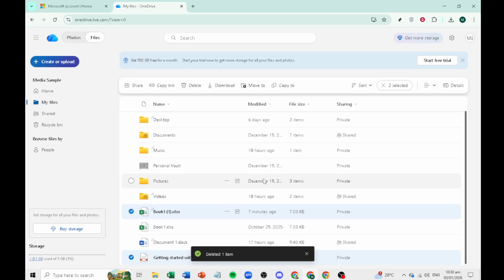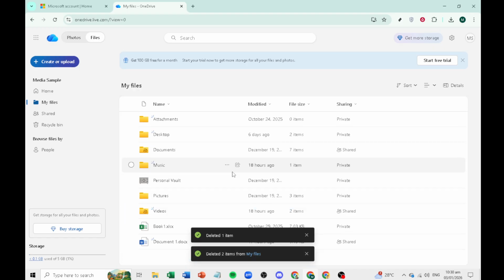A few quick tips to help you stay organized. First, deletions in OneDrive affect all synced locations. If you're syncing to a computer, removing a file on the web will also remove it from your synced folders on that device. Second, if a file is shared, deleting it may impact anyone you've shared it with, so double check before confirming. Third, if you change your mind, don't worry.